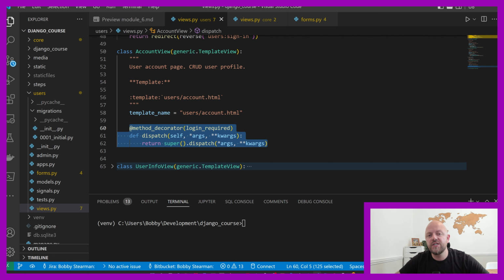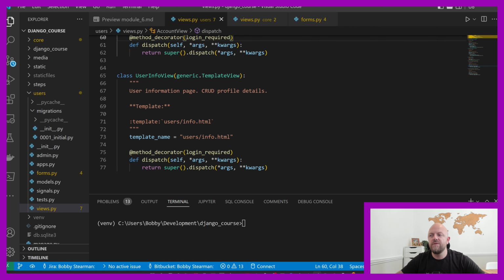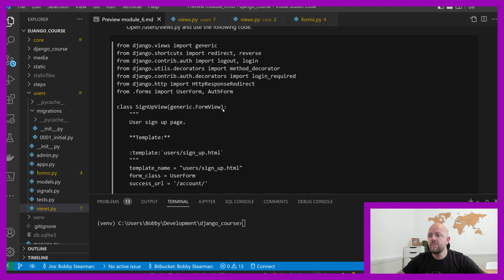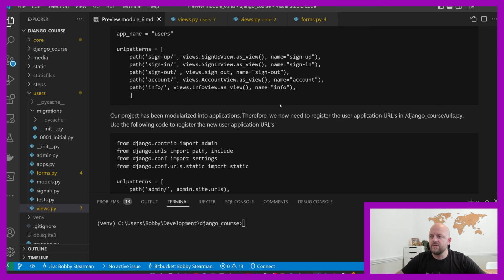Okay, so if somebody tries to access /account, it will be redirected to sign in each and every time. That's how it works. And then the same goes for the user info. We've got that there, so you can't access this page unless it's user info. We'll be adding a form to this as well. So they're the views, right? Let's scroll down.